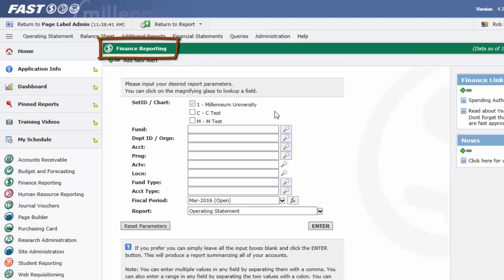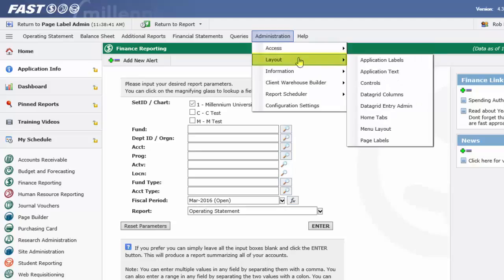I'm working today within finance reporting, but this particular feature is identical from one application to the next, or it can also be managed at the site admin level. And then at site admin, FAST is just going to ask you which application you'd like to select. So under administration, we're going to choose the layout option. Layout is basically anything that has to do with how things are displayed or what text is used and those sorts of things. So I do encourage you to explore some of these additional features and certainly some of the other videos that deal with different layout configuration. What we're going to focus on today is home tabs. So we're going to select home tabs from the layout menu under administration.